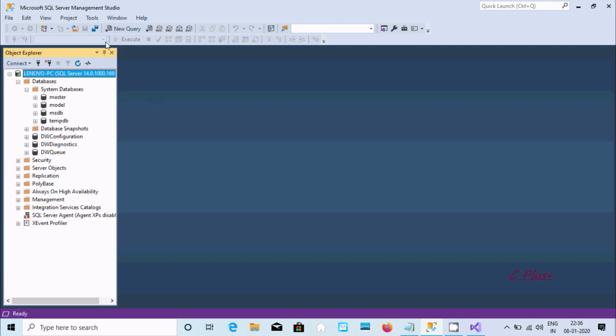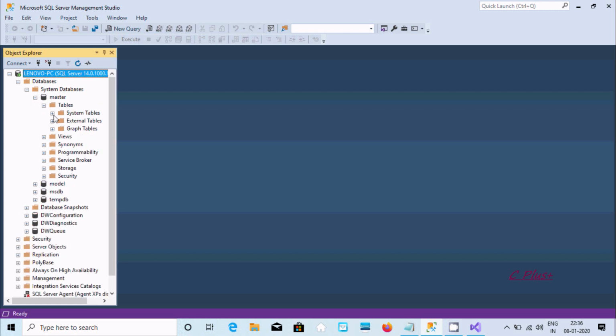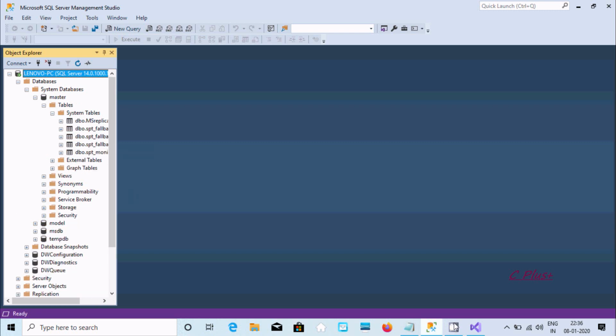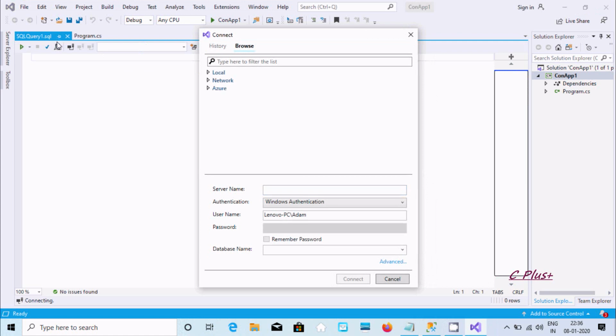Here this is SSMS, and here are all the databases. Inside master, these tables are present, and these are all system tables. Now here you can see the SQL query. Here we have three different options: local, network, Azure.